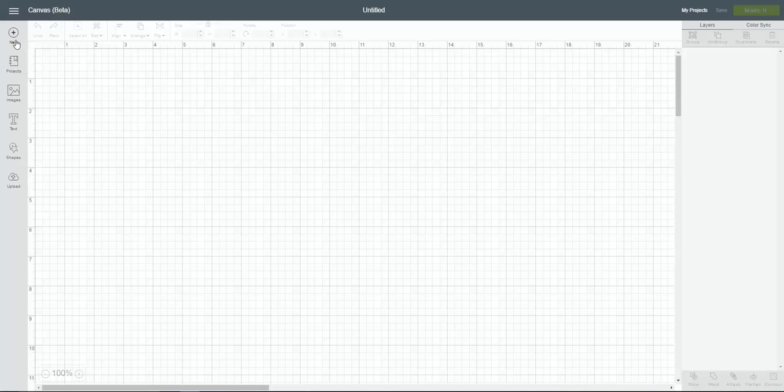Also over here, you could certainly start a new project if you wanted to up here. That's where that little plus is. And then you can get to Make It Now projects here. You can look at images, text, shapes, and upload. So that's in your left-hand panel here. And we're going to be working with images. So let's go into images.